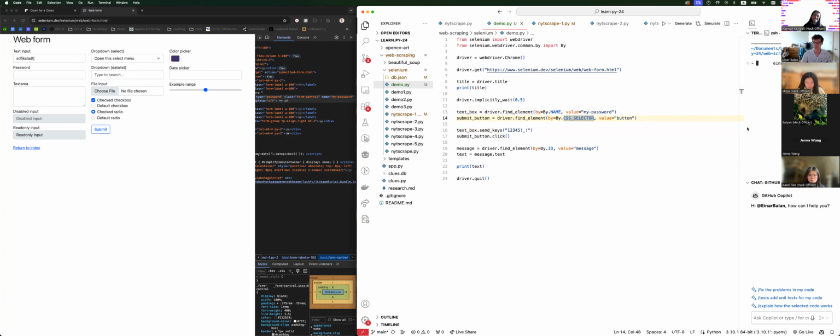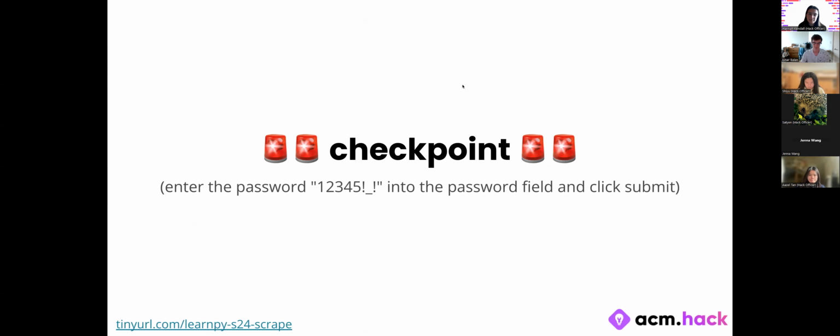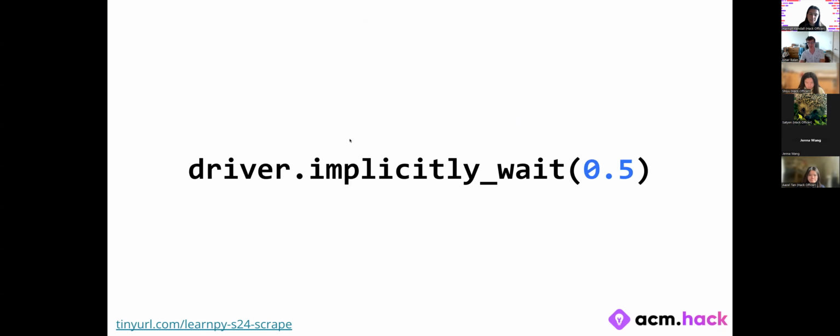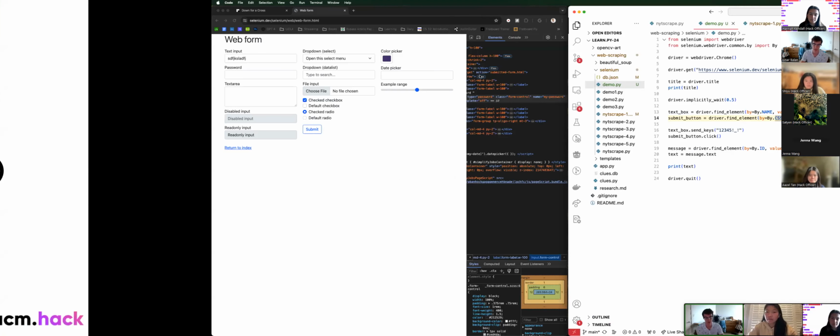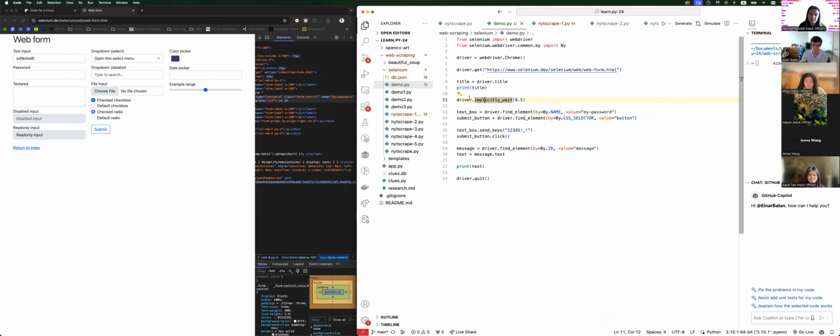Yeah, there you go. So going back into this, you probably noticed this implicitly wait thing that came up in our code right over here.